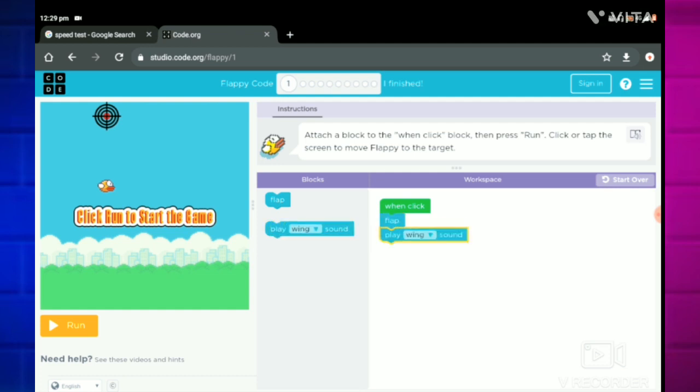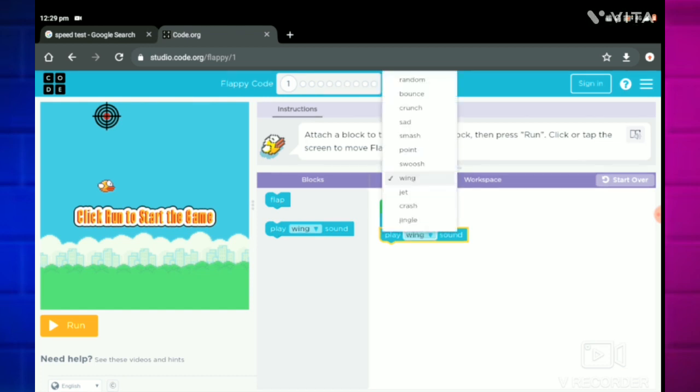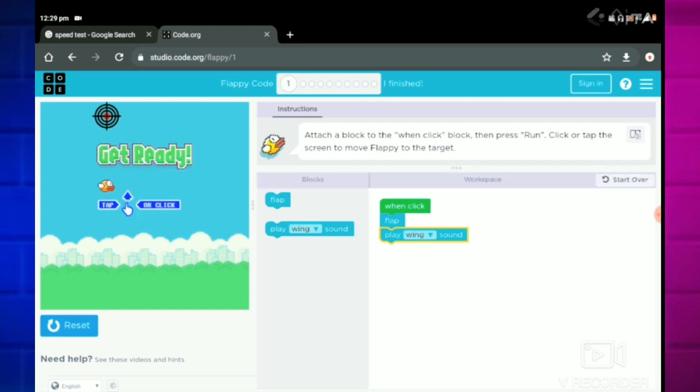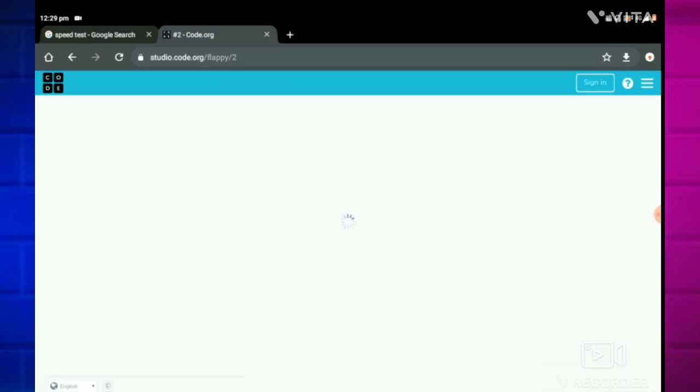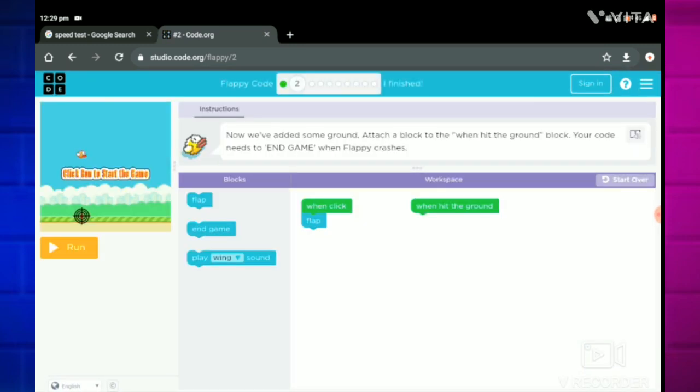Alright, so I want the Flappy Bird to flap when we click and play a wing sound. Let's see. It doesn't matter if you're using a laptop, computer, or any other device, it will work the same way. Just on the laptop, you need to click the mouse, or on the phone, you need to tap on your screen. Alright. Now we have added some ground. Alright, I still want the wing sound.